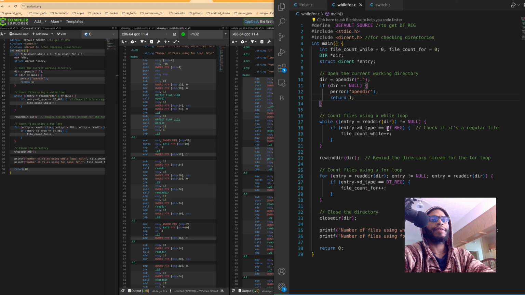We're checking if it's a regular file. That's what this DT_REG does. This was suggested by either Gemini or GPT. Don't need that, really. I would be satisfied counting any file in there, but I'm not even entirely sure what a regular file is. But that's what it's doing. So we want to look for an if statement, we want to look for a while loop, and we want to look for a for loop.